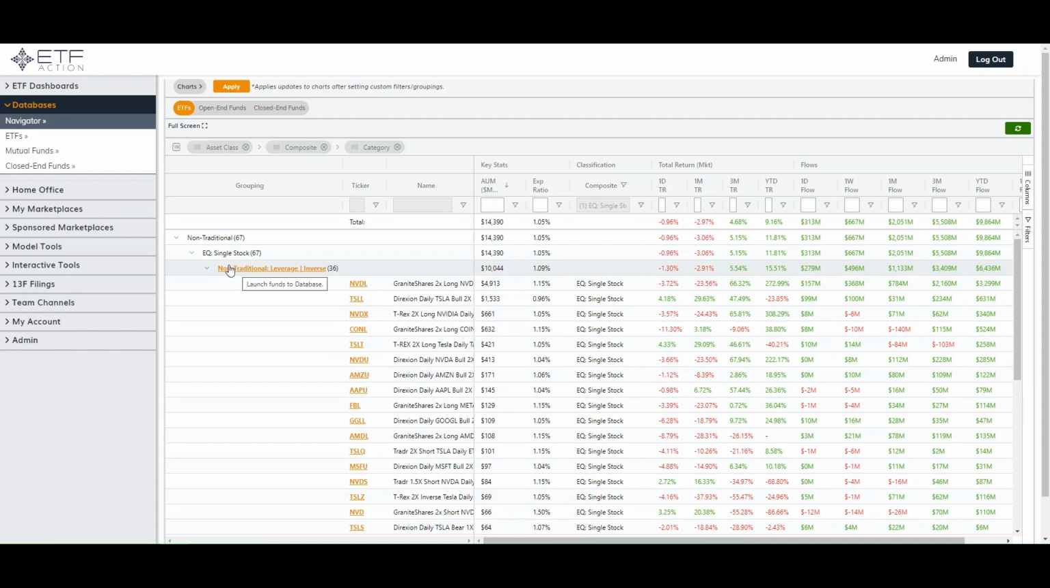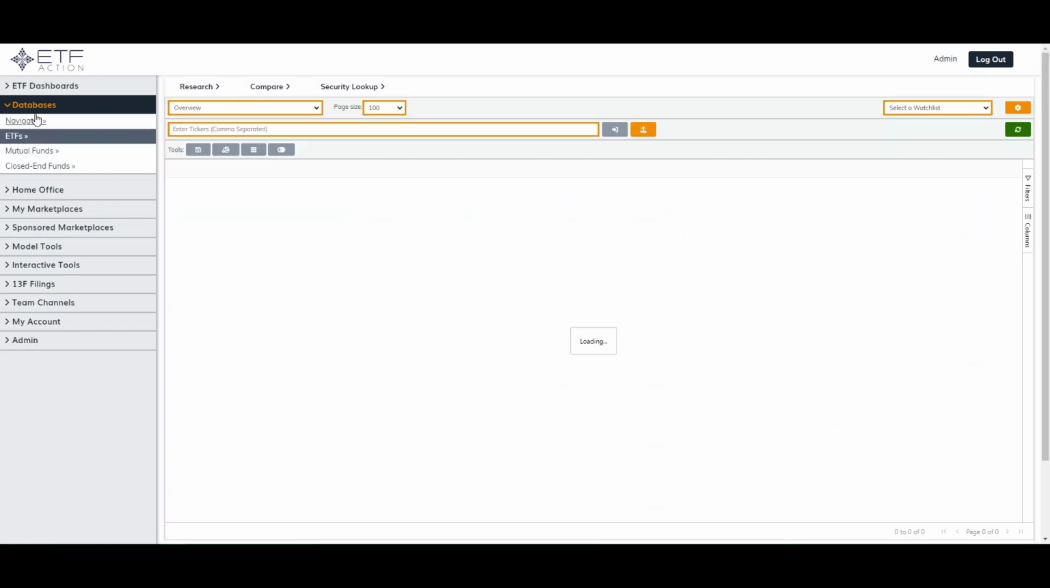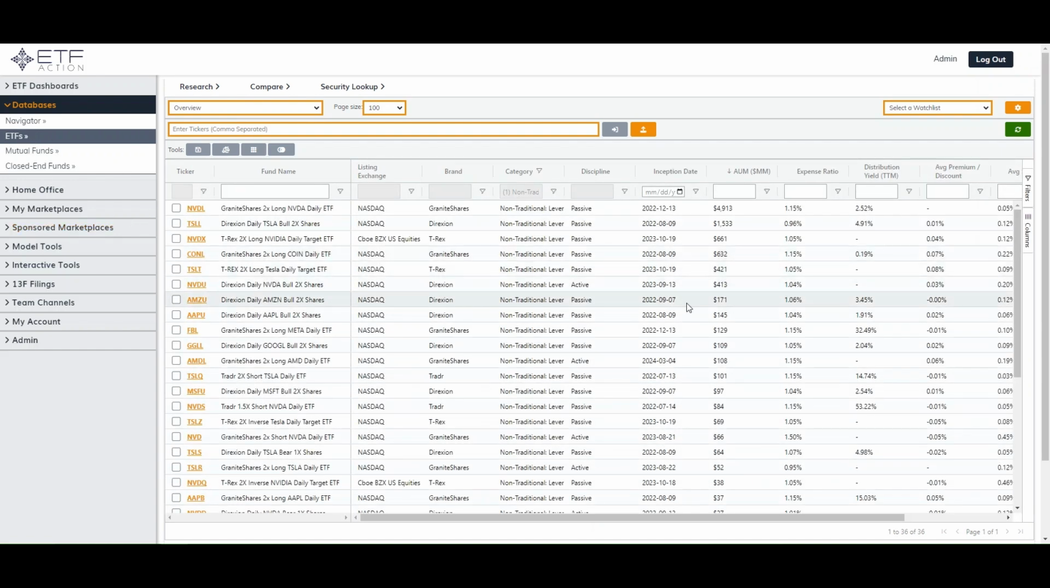If I want to pull this whole list into the ETF database and do further research, not just looking at flows and returns, but all the other metrics in our data pack, I can just click on this. So that's what I'm going to do. I'm going to look specifically at the non-traditional and leverage inverse. It just jumped me from the Navigator to the ETF database, pulling all of those leverage and inverse funds in, and now I've got 36 funds to look at. Those are the funds that added up to 10 billion.